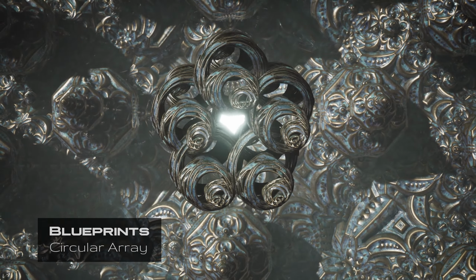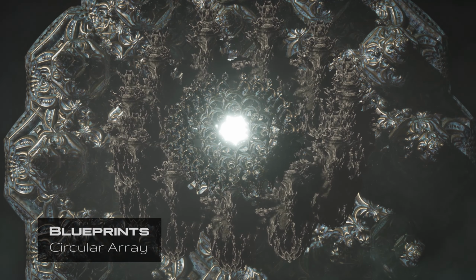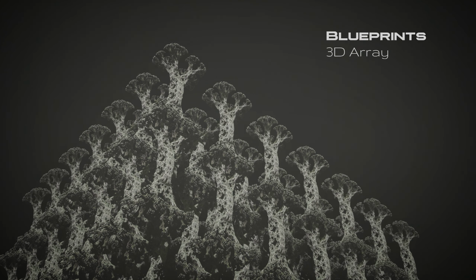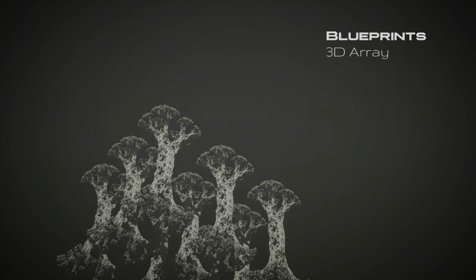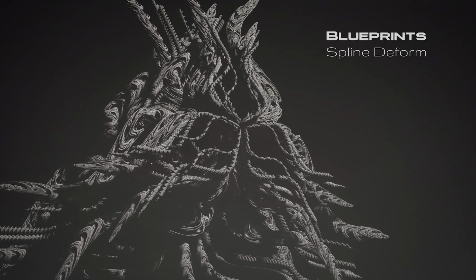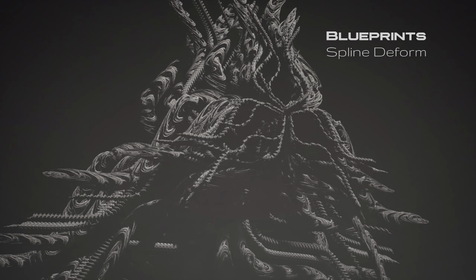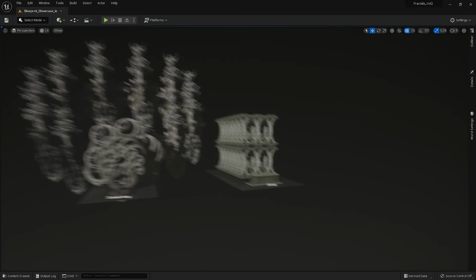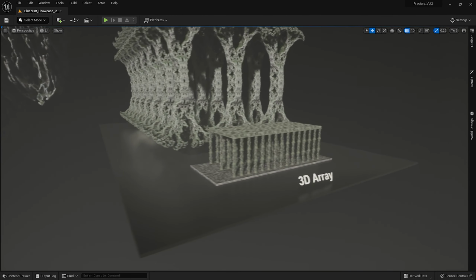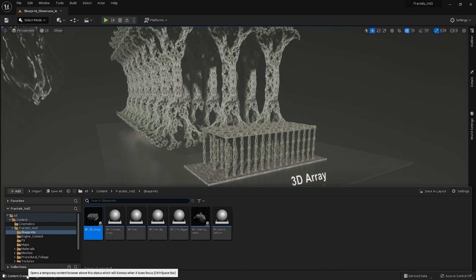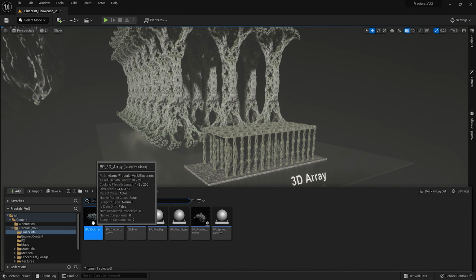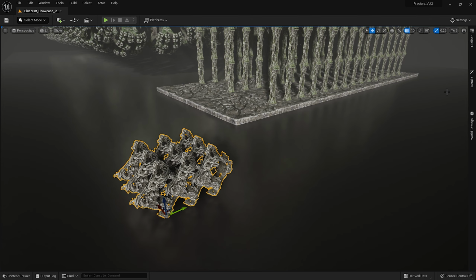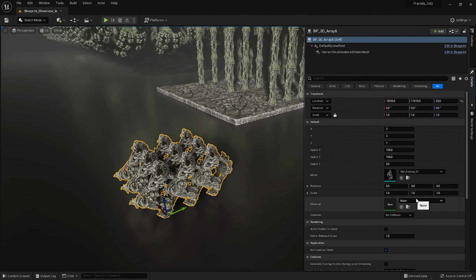The Fractal Toolkit features three handy blueprints: 3D Array, Circular Array, and Spline Deform. These blueprints not only enhance your design process, but also expedite the creation of complex structures and entirely new shapes. Okay, this is the blueprints showcase level, and let's take a look first at the 3D Array blueprint. So to access the blueprint, we'll open up the blueprints folder and then simply drag and drop the 3D Array blueprint over here. And if we expand the details panel, we see a few settings available to us.